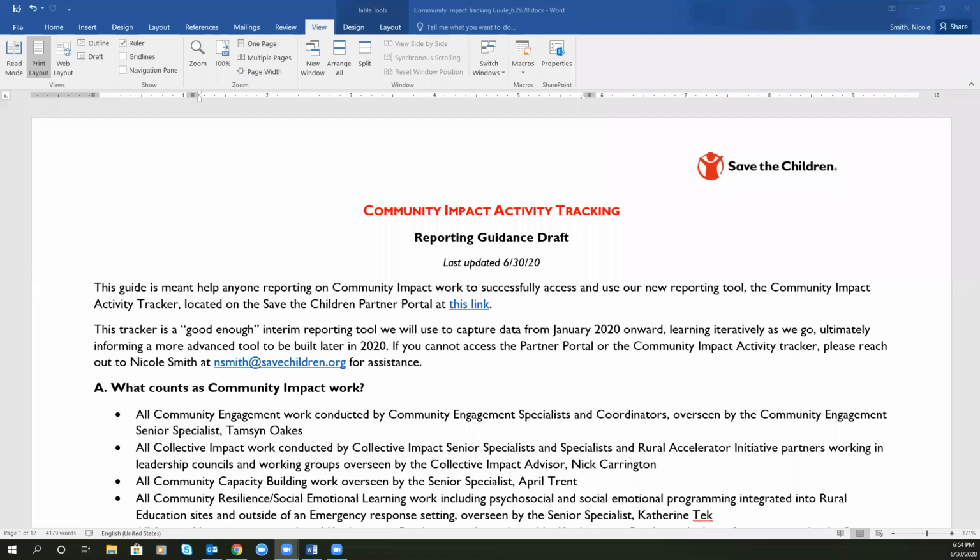Hello, this is Nicole Smith, the Monitoring and Evaluation Senior Specialist, and this training is for ambassadors, and it's going to cover the different types of activities that are in the new Community Impact Tracker.